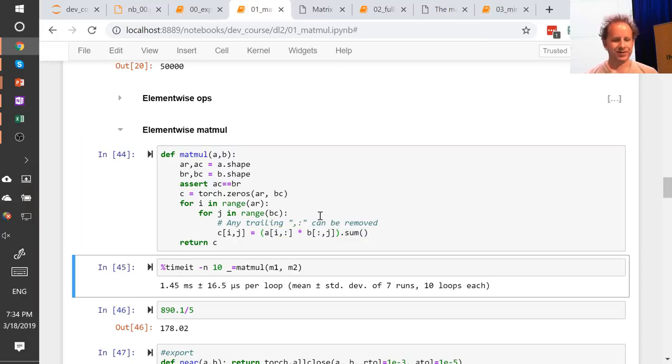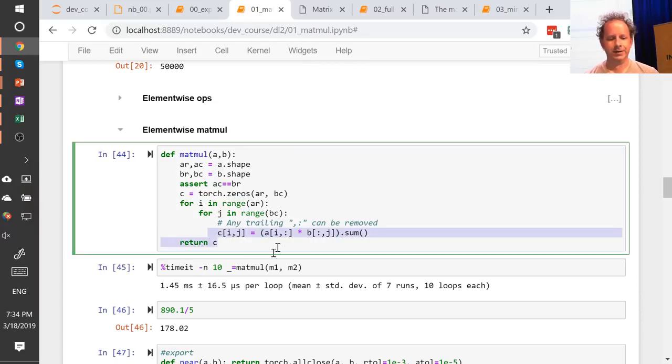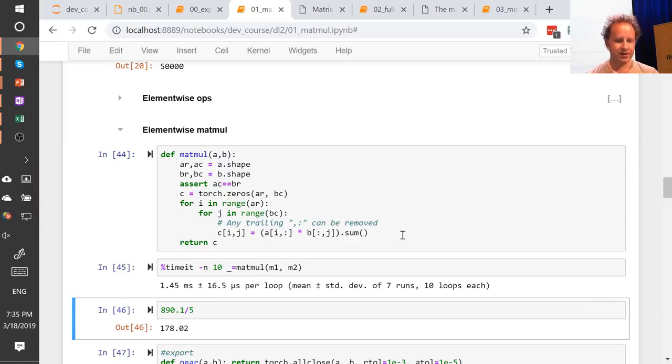And so now that takes 1.45 milliseconds. We've removed one line of code, and it's 178 times faster. Okay, so we successfully got rid of that loop. And so now this is running in C, right? We didn't really write Python here. We wrote kind of a Pythonic-ish thing that said, please call this C code for us. And that made it 178 times faster.